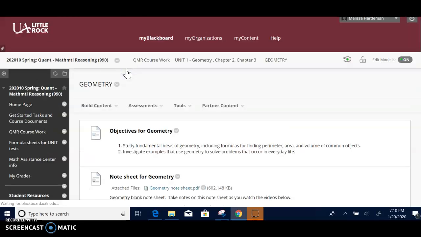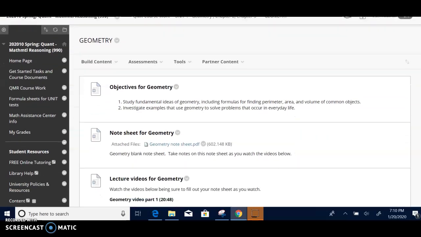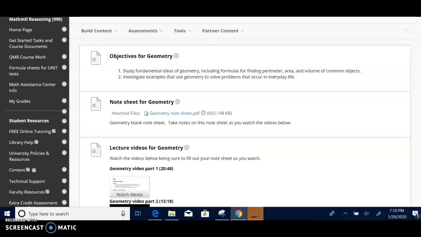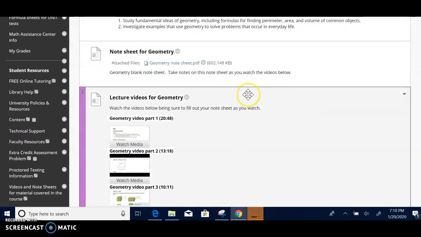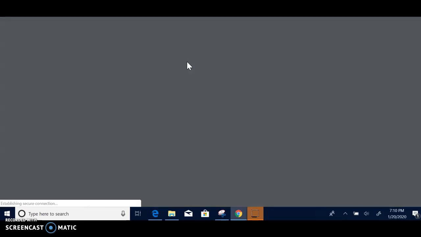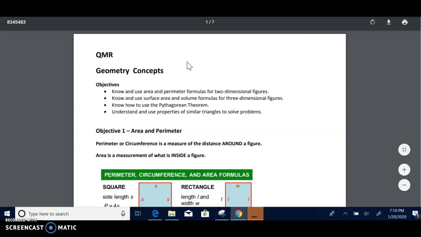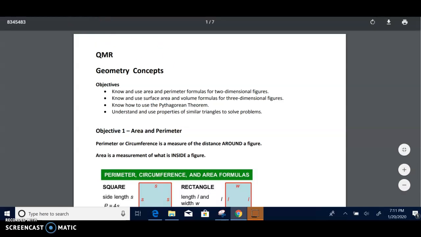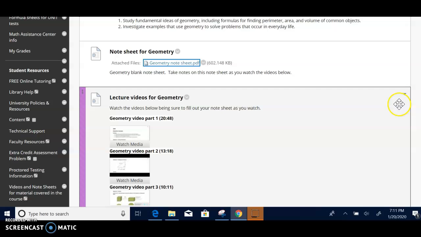Now I would open up the first section within this unit, which would be geometry. And for every section, I will list the objectives. Then there will always be a note sheet. And the best way to navigate through this course is to download the note sheet, print it off, or have it on your computer, however that works. You want to have it where you can write on it, take notes on it. So, okay, I've printed the geometry note sheet.